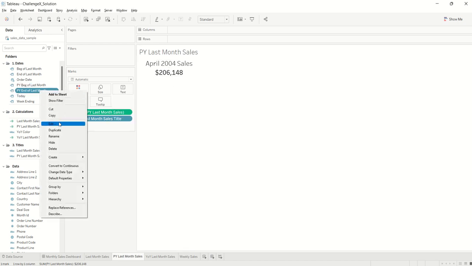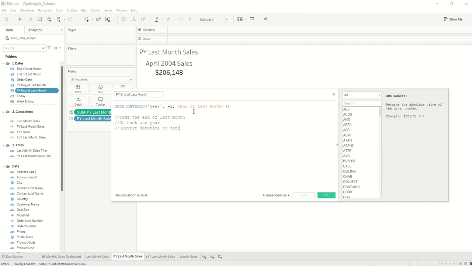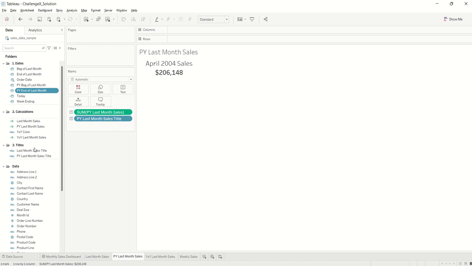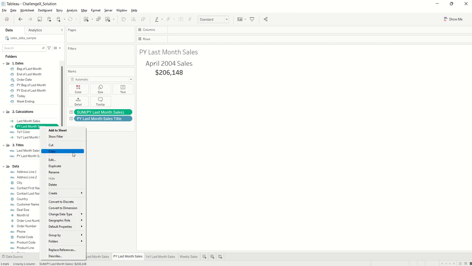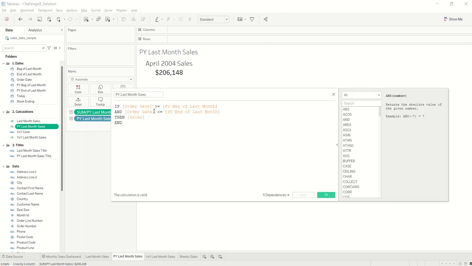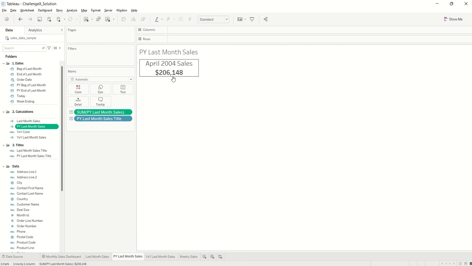Very similar prior year, end of last month. We've already made the calculation for end of last month, so let's just go back 1 year, which will give us April 30th, 2004. And then in our prior year last month sales calculation, we can reference those to give us April 2004 sales, which is 206,148. Now this is good news. We are improving year over year.